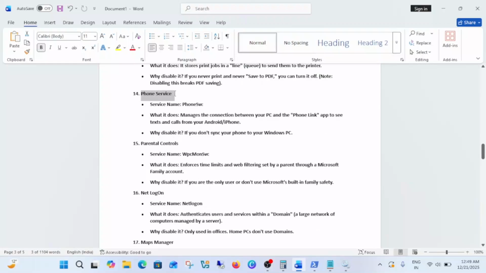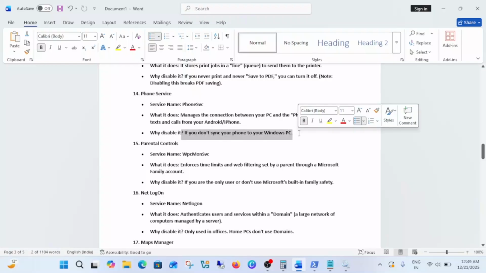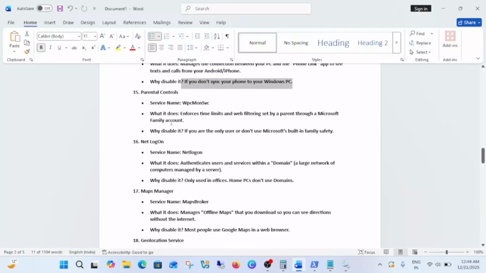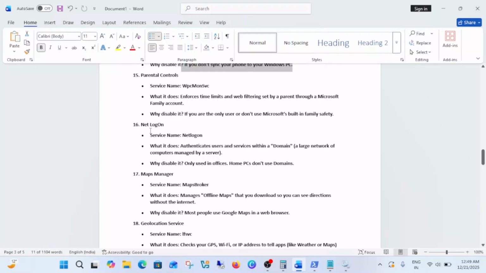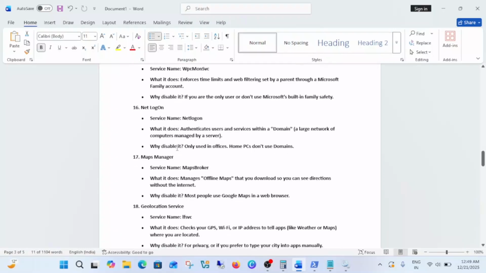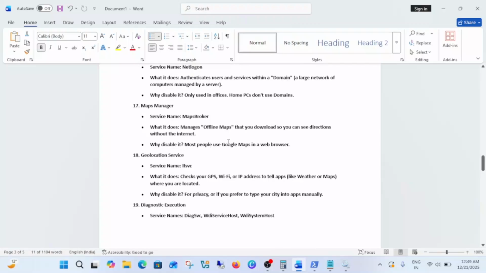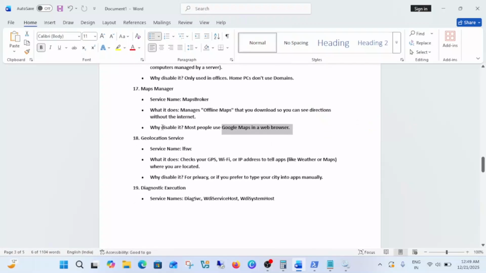14 number service, phone service. If you don't connect your phone to your Windows PC, you can disable it. Parental control, if you are the only user or don't use the Microsoft built-in family safety, you can disable it. Net logon, why disable it? Only used in offices, home PCs don't use domains. Maps manager, why disable it? Most people use Google Maps in a web browser, so it's safe to disable.